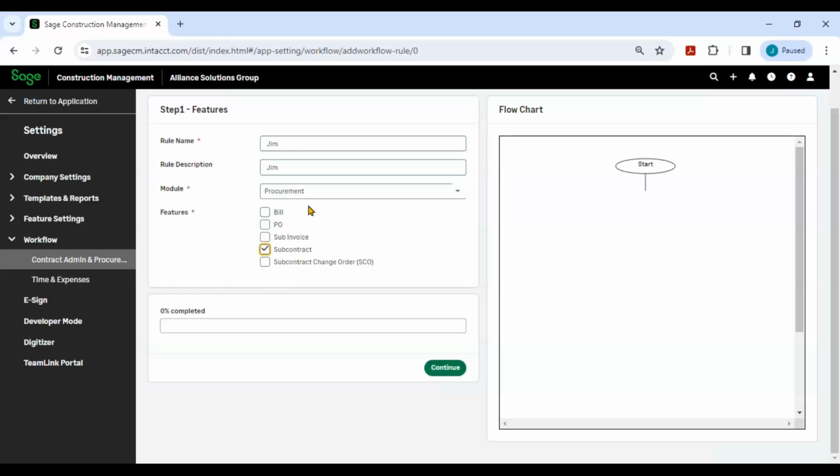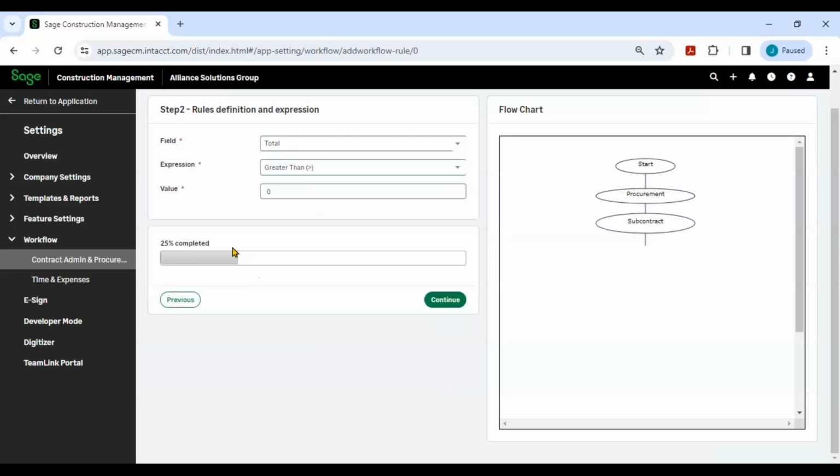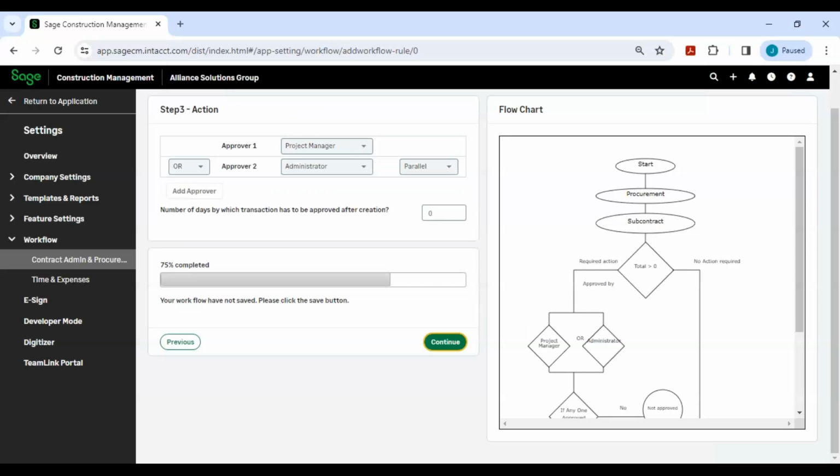So all we're doing is walking through this and then setting up conditions. So the total amount of the subcontract is greater than this, I want it to start doing the workflow. And then I can have multiple approvers inside that workflow so that you actually have control of things that are happening inside the software before it ever pushes to finance.